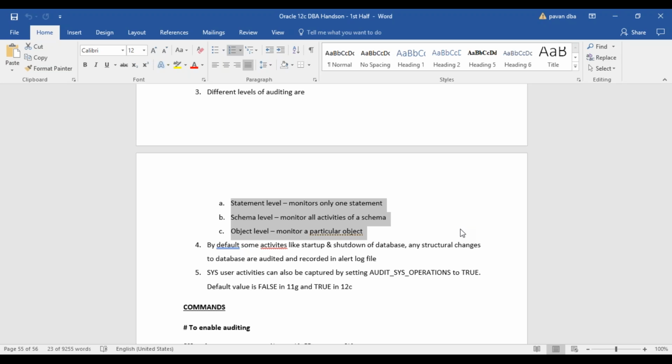On a particular statement, you are going to start the auditing. Or the second one is schema level auditing. So you want to track the entire activity of a schema. So that is also possible. And the last one, object level auditing. So let's say I want to monitor the salary table. Whoever is trying to update, insert, delete, or even select, I want to capture that information. So that is possible through object level auditing.